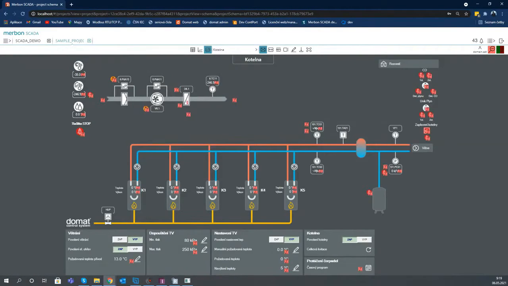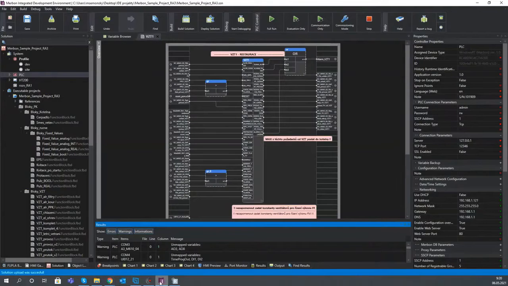Alright, so this is just to show you the basics. And now I'd like to invite John to another part of this webinar, which is creating a Merbon SCADA project from zero. Let's suppose we have a ready Merbon IDE, the Merbon Development Environment project. This was edited here in this software.